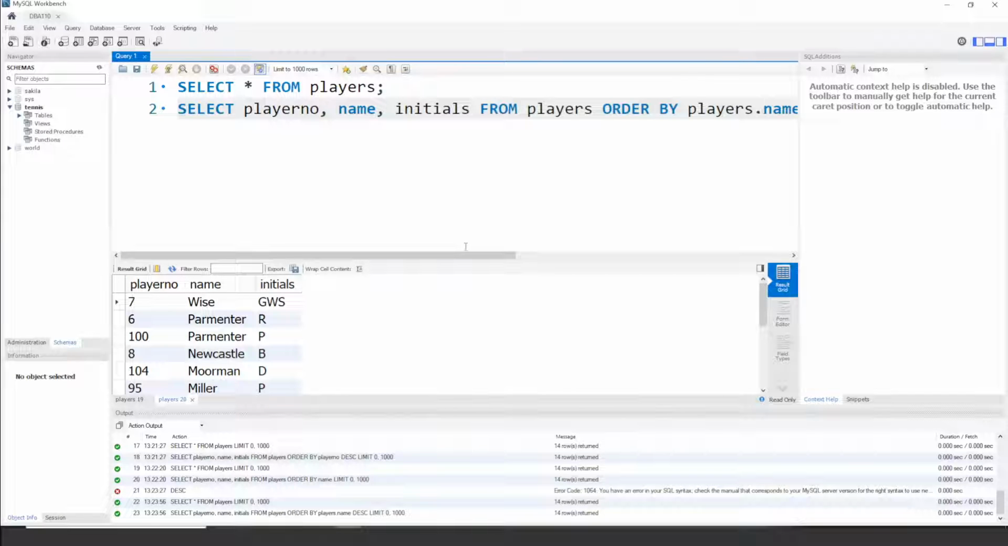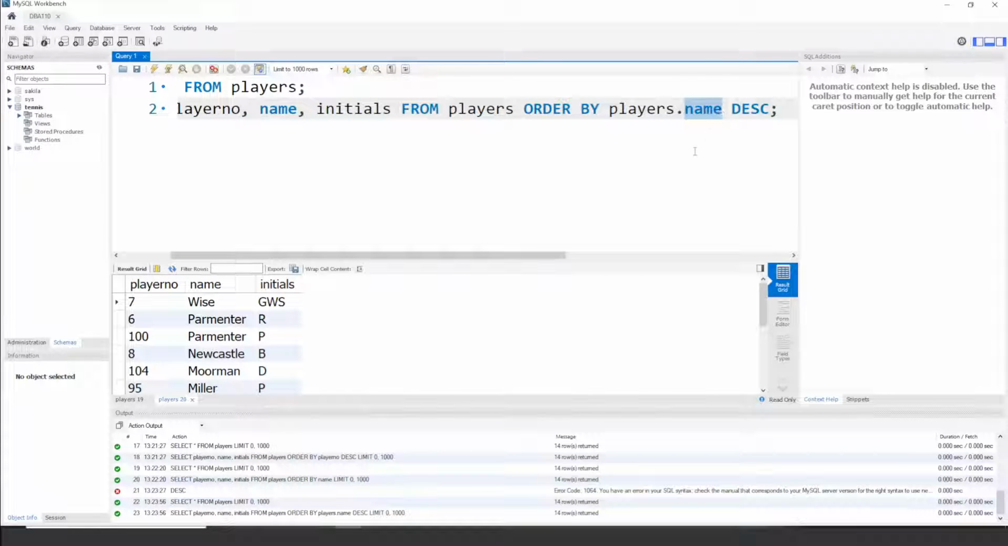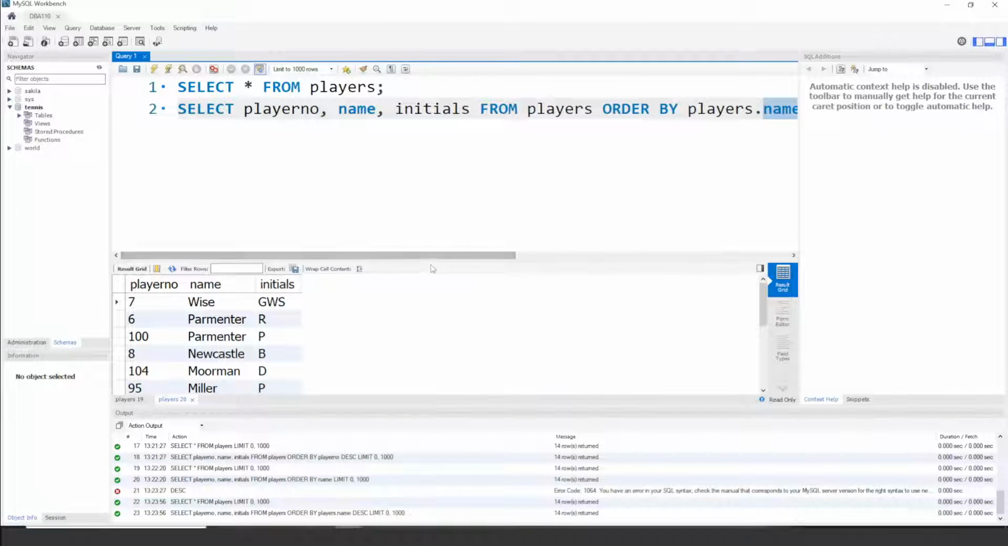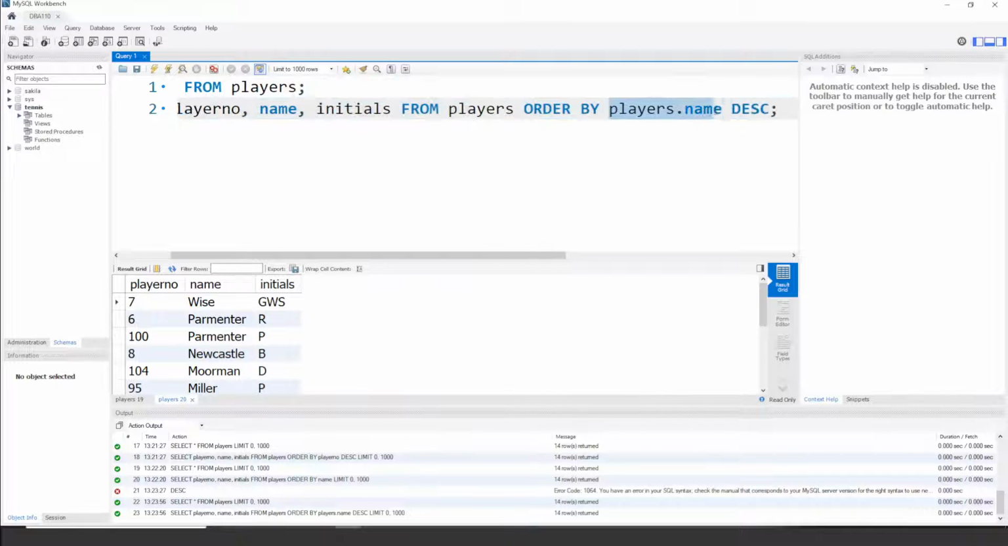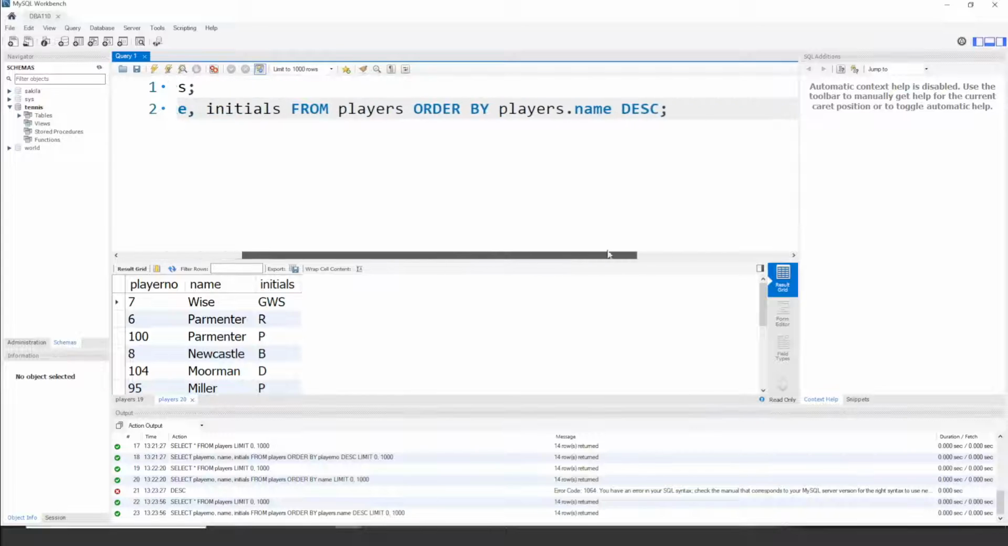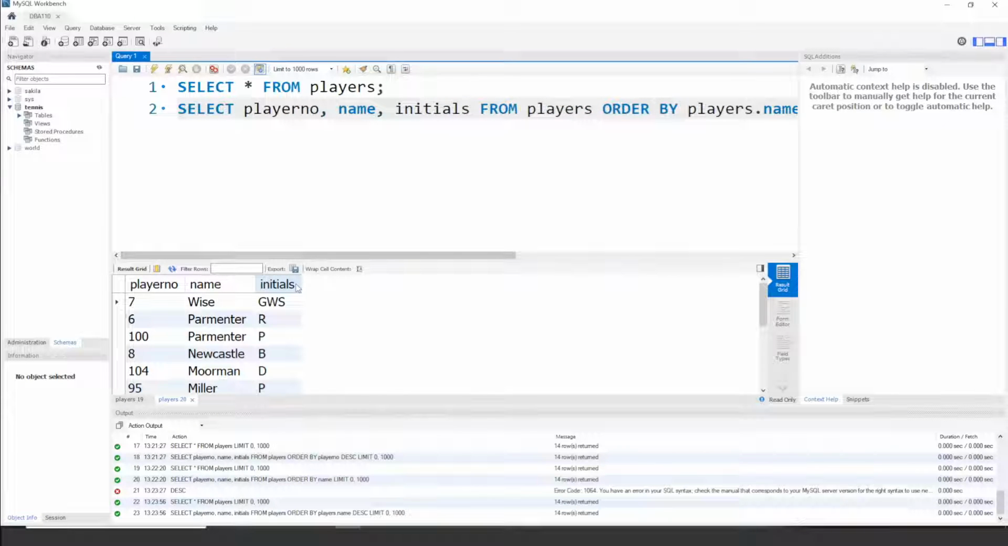And I think that might be specifically because this is a column called name, and name is otherwise a keyword in MySQL, so it might be smarter for us to use the table modifier here and call it players.name descending. Because once we do that, we see that it works. All right, and we get Y in Parmenter and Parmenter P in Newcastle on our output here. Is what we want.